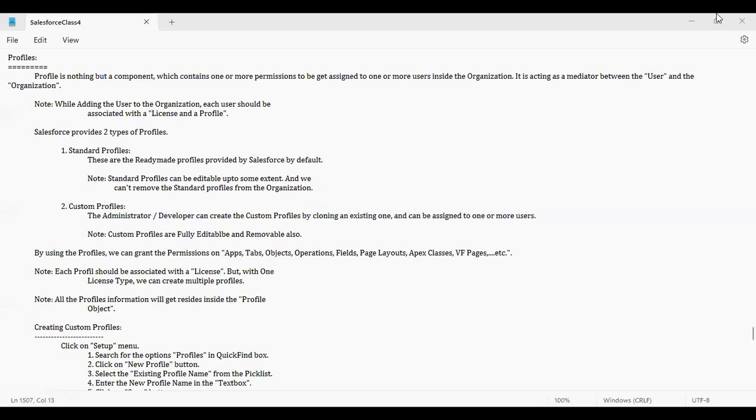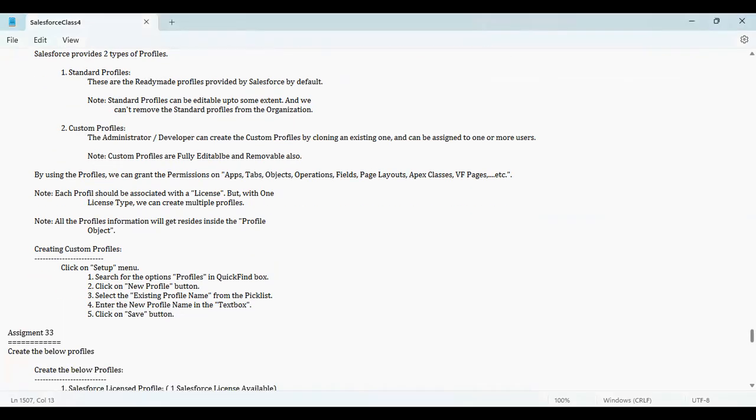Then we checked how to create a profile. We created our Minds Salesforce profile and assigned it to the user as well. So this is the navigation. I'll share these notes with you.